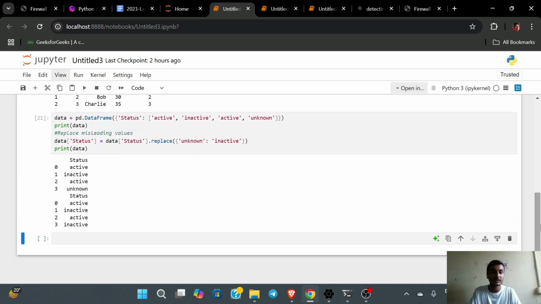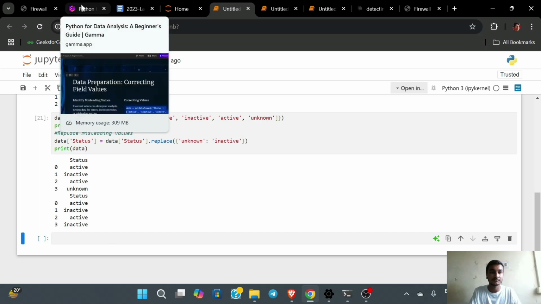Okay. So now you can see the output. First the status was active, inactive, active, unknown. Now we have replaced the unknown with inactive. Now let's move further.